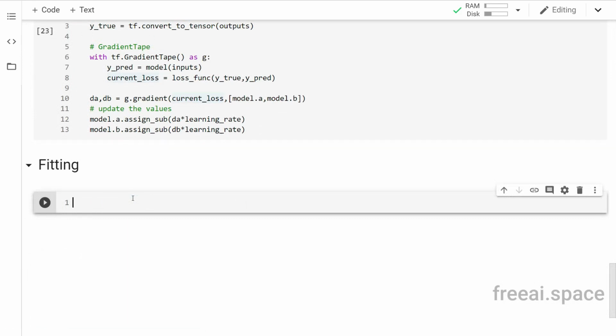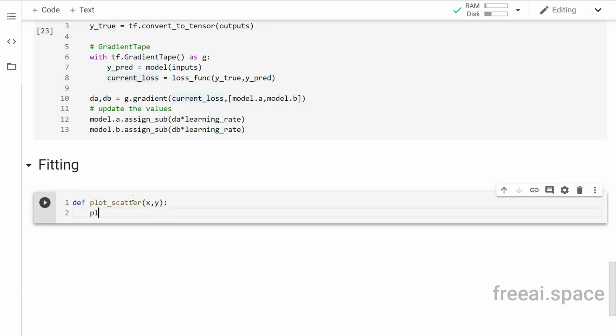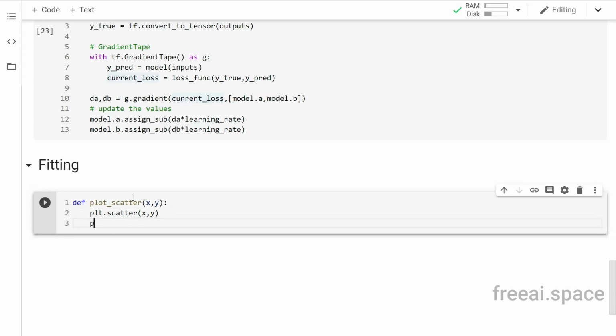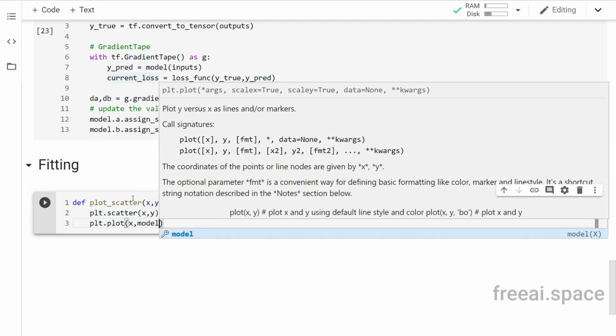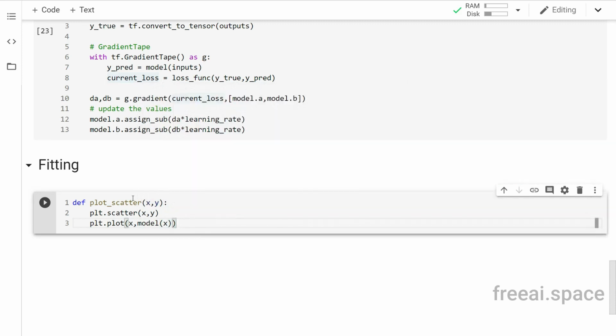Before that, let's create a plot function for a scatter plot, because I want to execute and at the same time, in each and every loop, see visually how my model is learning. So for such a case I want to do the scatter plot here. Let's say I have two inputs, and what I have to do is plt.scatter. I'm getting the scatter plot of x and y, and also I need to find the plot between x as well as model of x. This is what I want to find in our case.